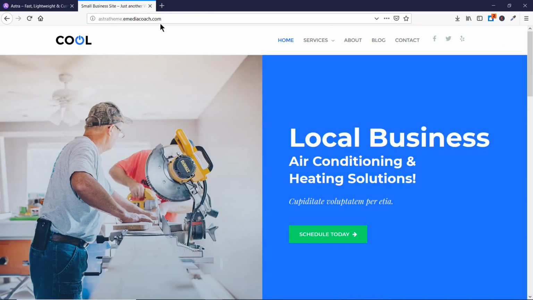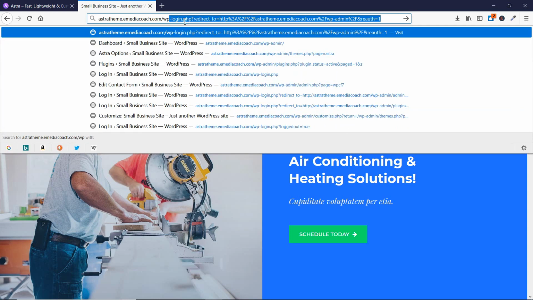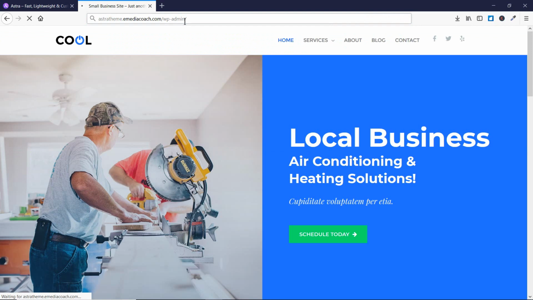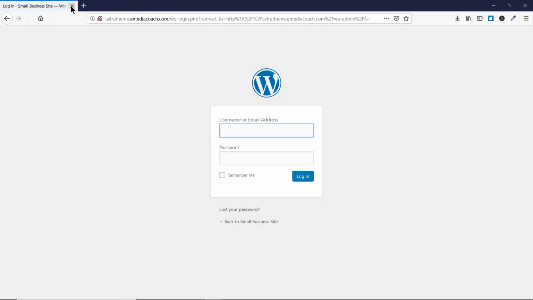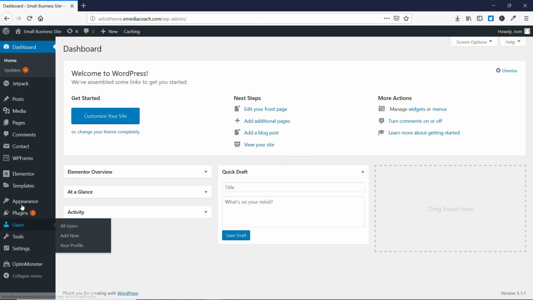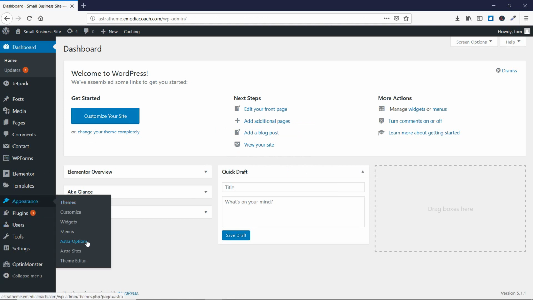So let's go to our test site. So this is our test site which I'm going to use in this video. So let's go to its dashboard. So once you are logged in, you have to go to appearance and then you have to go to Astra options.